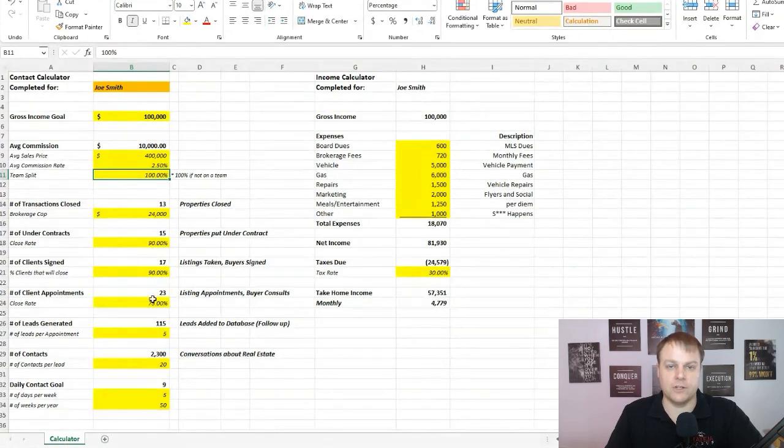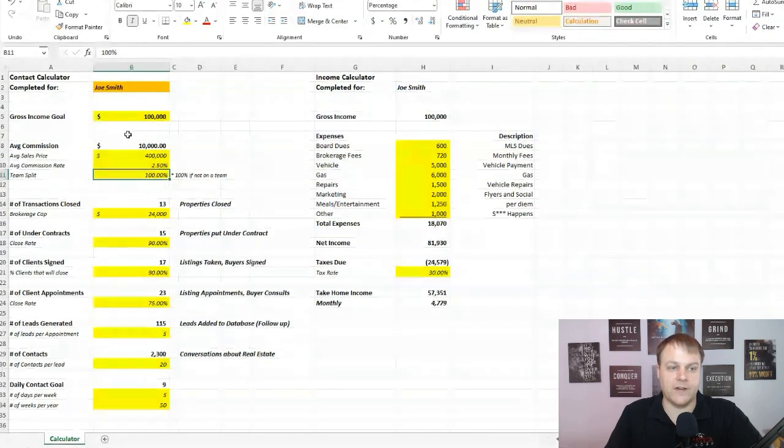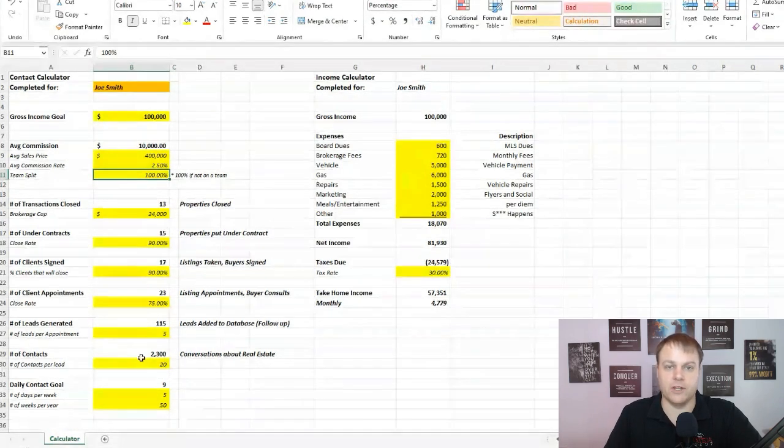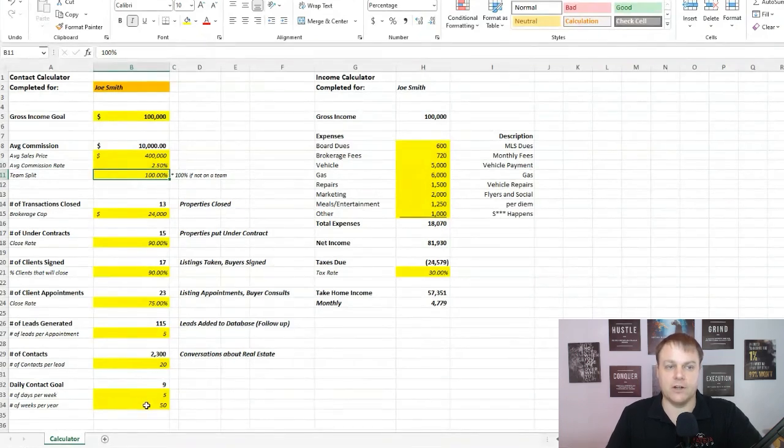So how many contacts do you need to make to generate a lead? If on average you make 20 contacts and generate a lead, then you need to make 2,300 contacts to generate 115 leads, to get 23 appointments, to get 17 clients, to get 15 under contracts, to get 13 closed, to make your 100,000. And then let's dive that down into a daily goal. If you work 5 days a week and you work 50 weeks per year, take 2 weeks for vacation, then that's 9 contacts a day. So you need to make 9 contacts a day, given this progression and this math, to make $100,000.